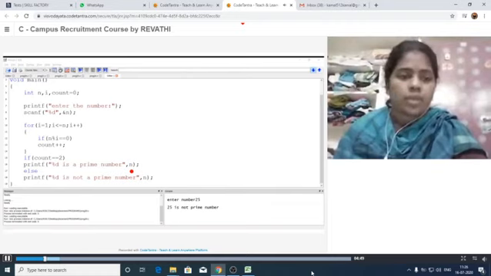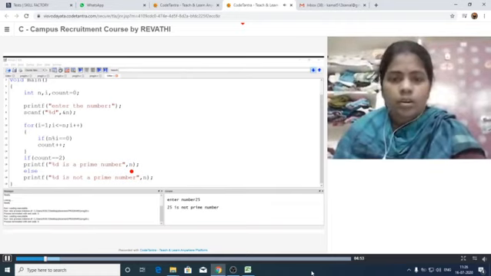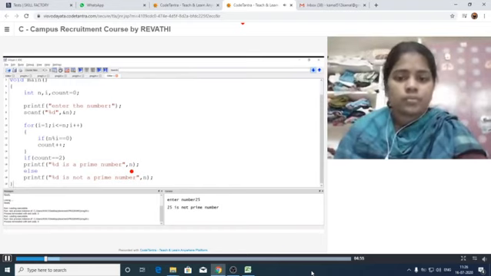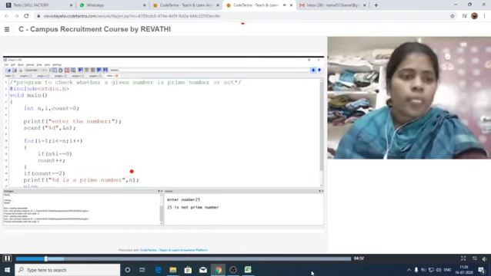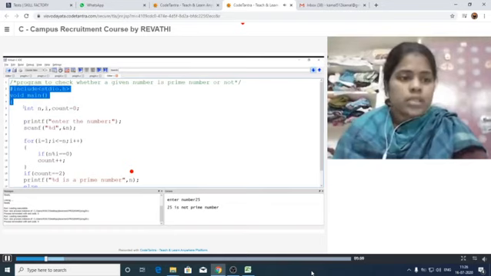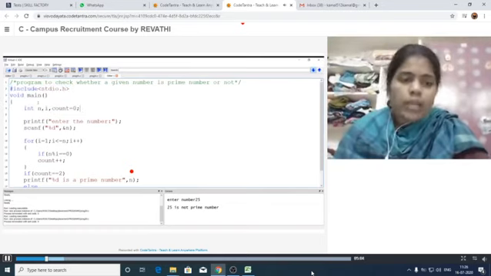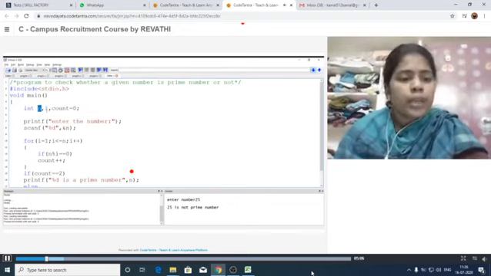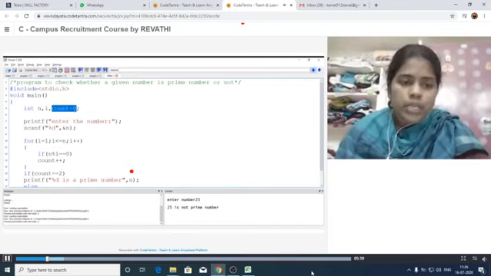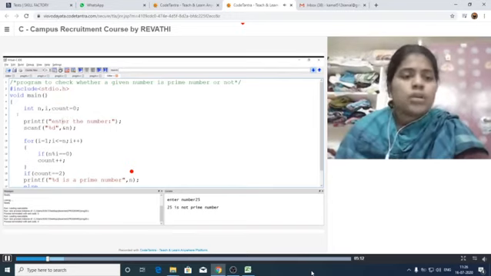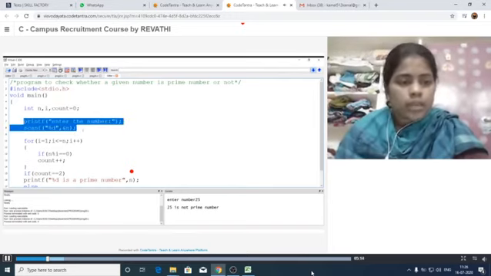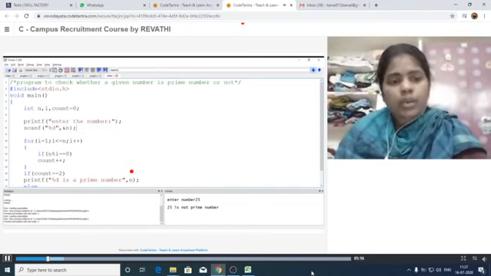Let us check whether it is correct or not. These are the first parts we have written. This is the declaration part. What are the variables we have declared here? n for the input value, i for checking the number, and count for counting, count = 0. Here these are the reading statements: printf "Enter the number", and it reads from the keyboard.